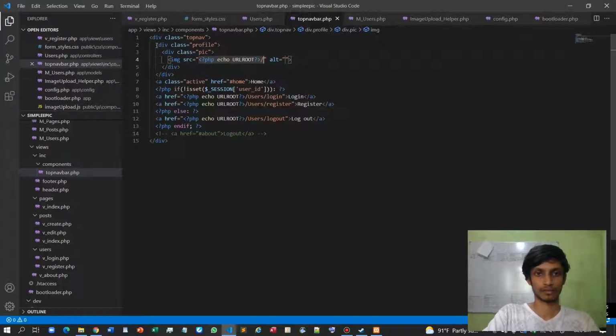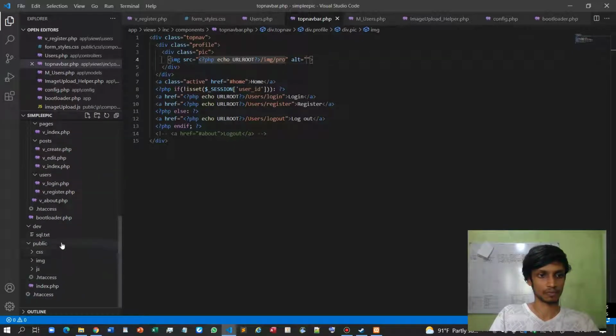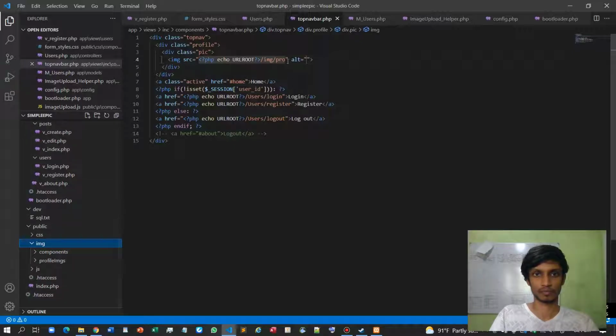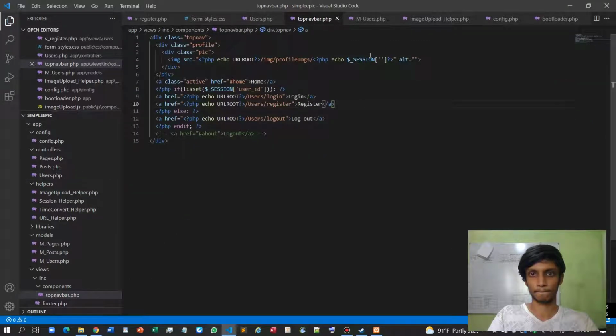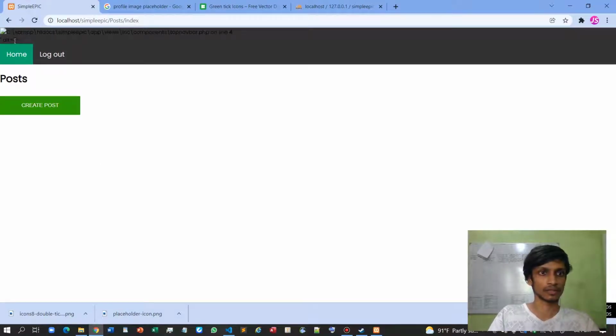then img, then profile imgs, then the session variable. Session, so which is this? What is the session? It's profile image. Okay, let's go over here and load it. Yeah, but let me go.